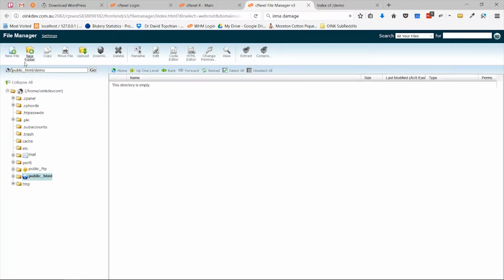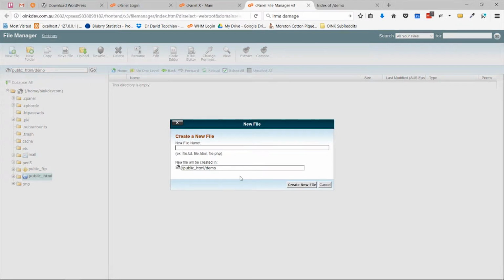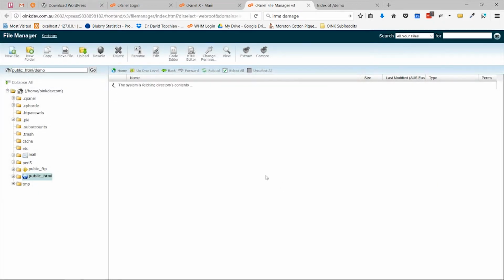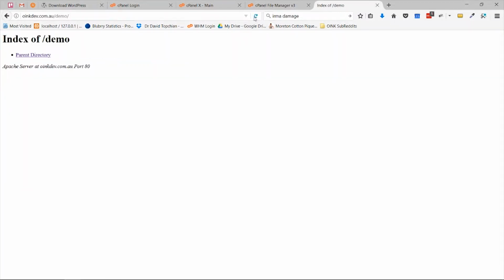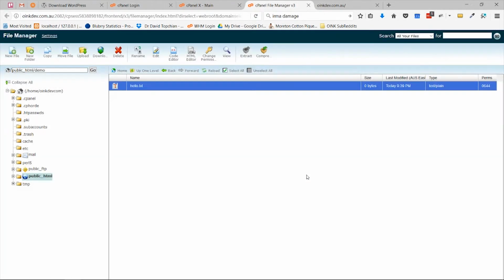So if I put a new file in here called hello.txt, create new file, you can see that this is inside the demo folder. Hit refresh, we can see hello text is inside the demo folder. So this is where I'm going to install WordPress. If you're doing it for your site, you would do it in the previous folder. Just going to delete that.